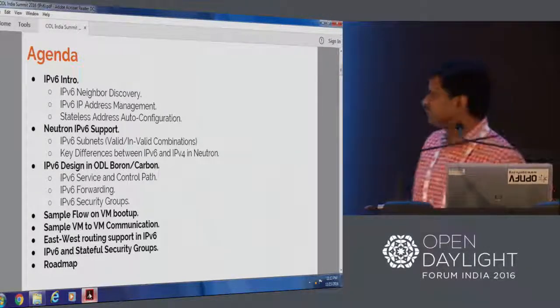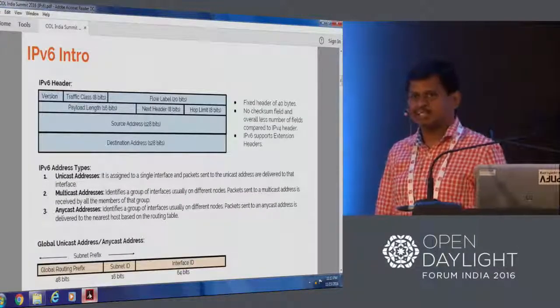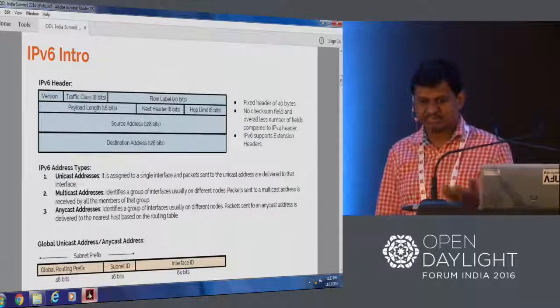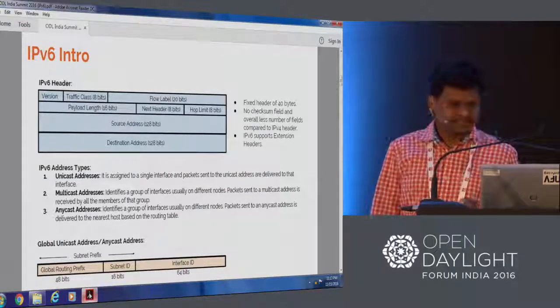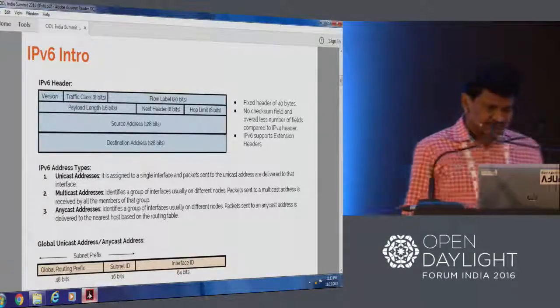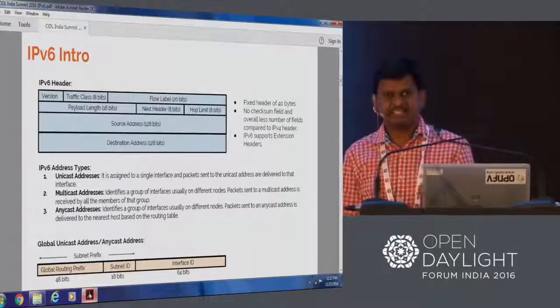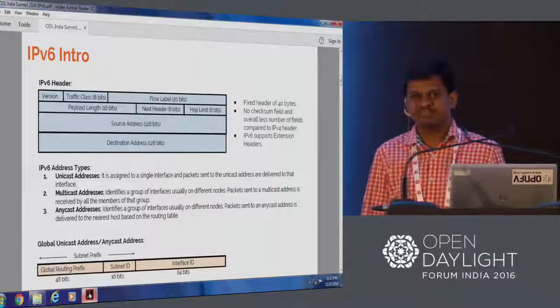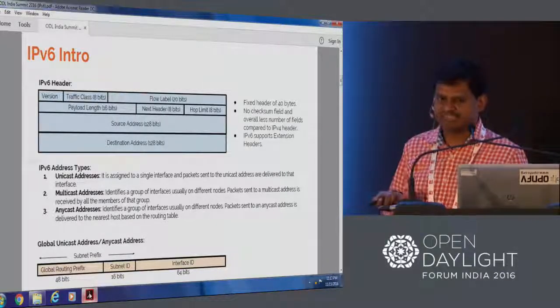So this is a slide that shows the IPv6 header. IPv6 is not just about having a larger address space, but it's actually a protocol that is designed to be more efficient and more optimal. The basic IPv6 header is about 40 bytes. One noticeable difference is that in IPv6 you'll find fewer fields than in the IPv4 header.